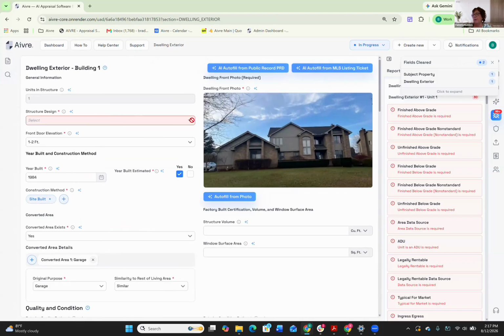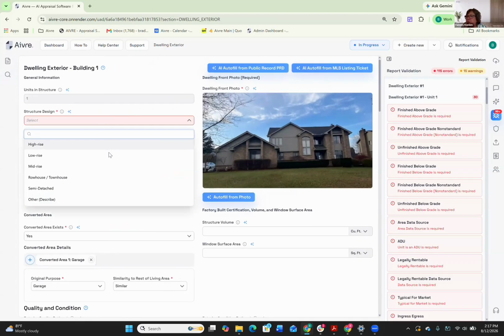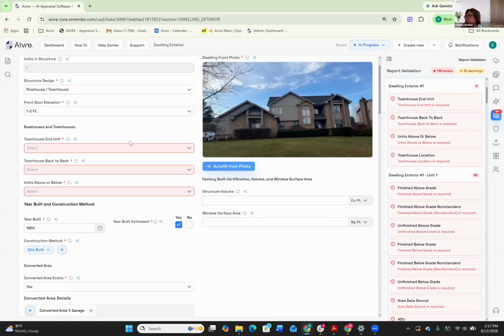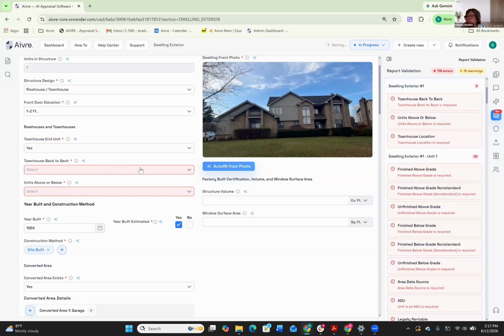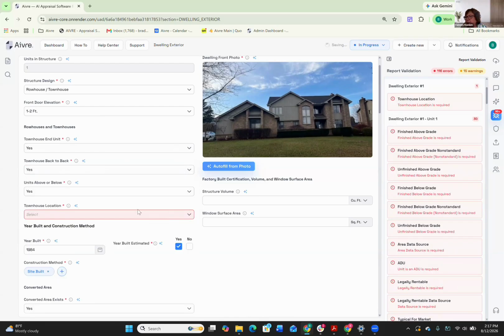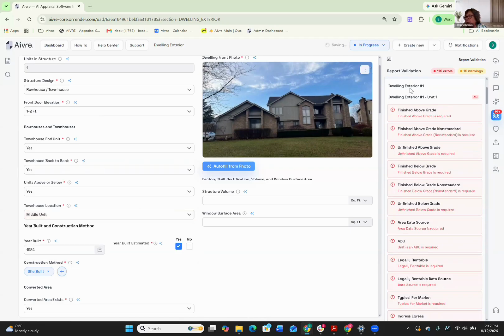Now, see, there's another field right there already, structure design. If it's attached, you have to tell which one of these it is: high rise, low rise, mid rise, semi-detached, row house, townhouse. So we're going to pick row house, townhouse, and there's more fields. The first thing is, is it an end unit? Is it a back-to-back? Are there units above or below it? If you answer yes to that, you tell which unit your property is in. Is it the top, middle, or bottom unit?